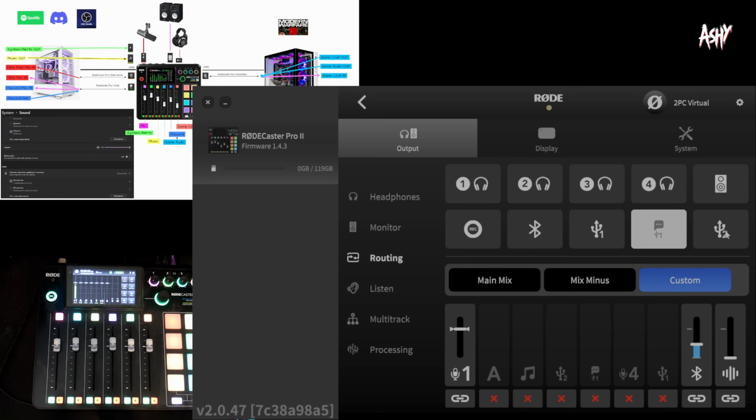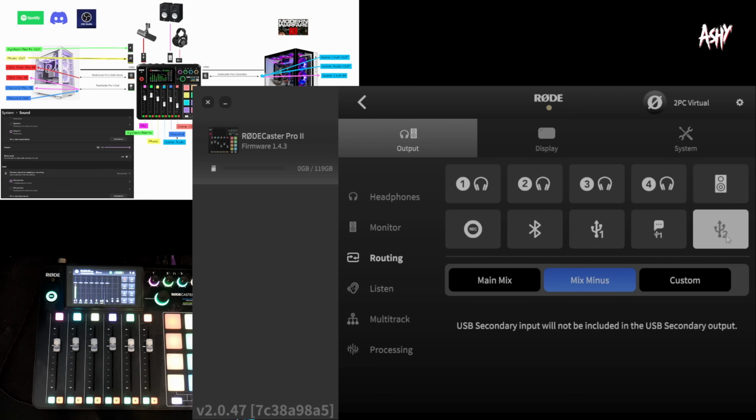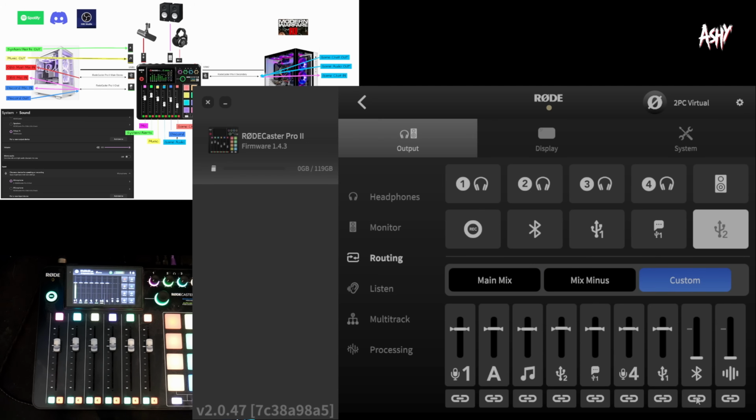All right, now let's look at USB 2. Again, we're going to get back to USB 1. For USB 2, we're going to do mix minus just to make sure that what we bring in on it doesn't get sent right back out. Do we want our microphone going out to USB 2? Yes, we do, because we want our chat to get into our game, right? So anything we say on our microphone, we want to get into our game.